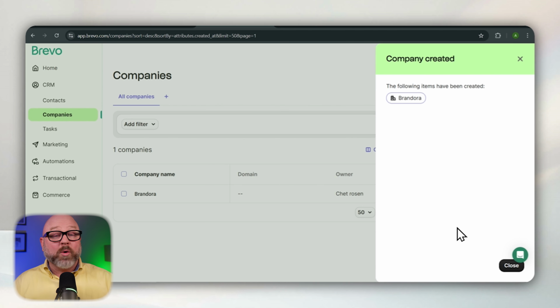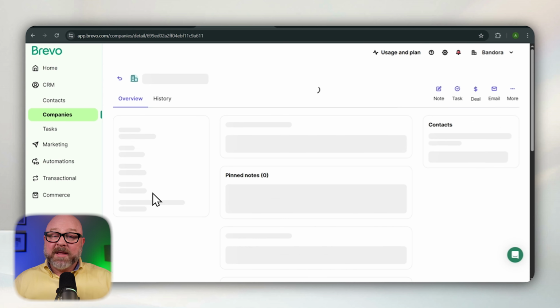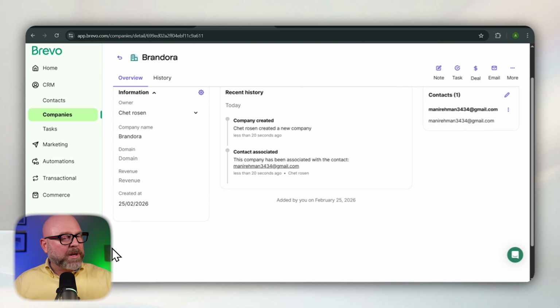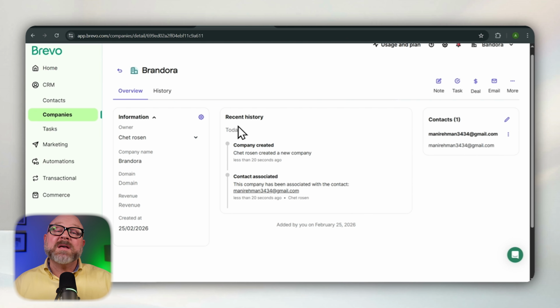To manage that company or any company, click on its name. This will open the company's detail page. Here you will find three main sections: Overview, History, and Associations. In Overview, you can view and edit basic information like the company name, website, revenue, and assigned owner.